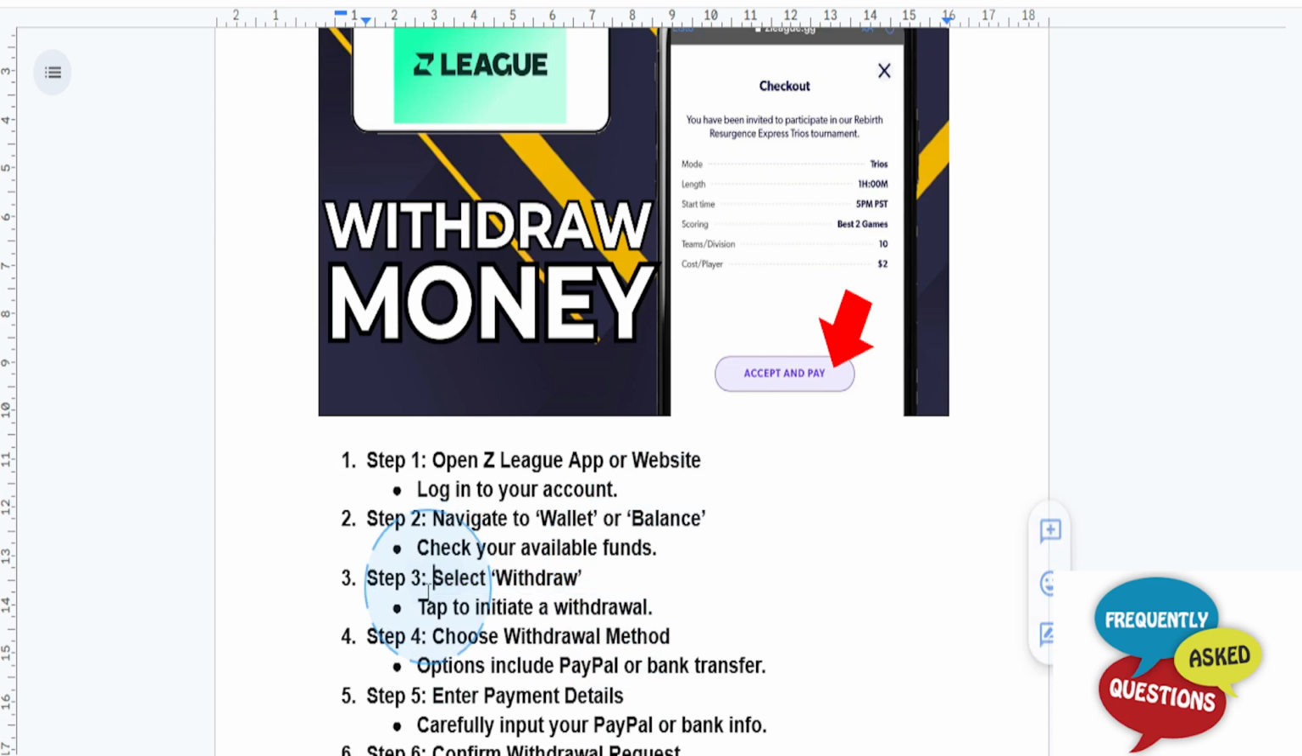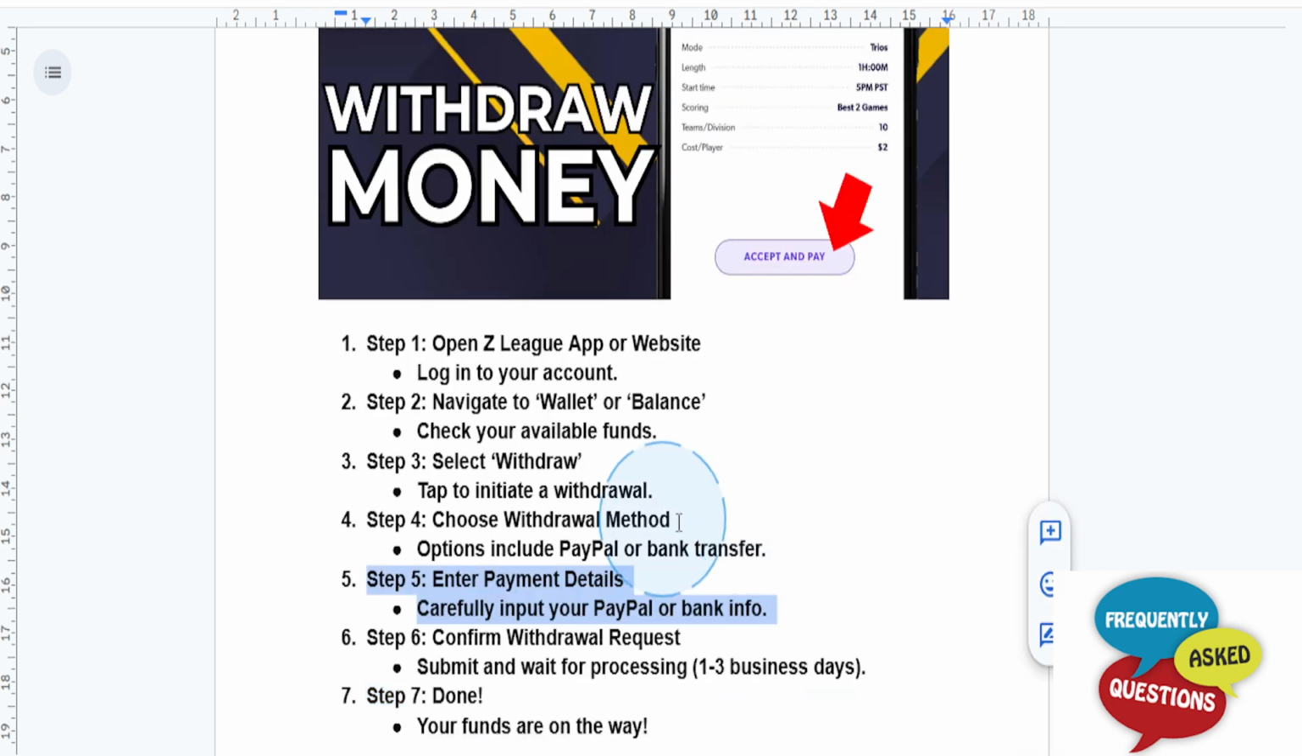Common options actually include PayPal, bank transfer, or other payment platforms which are supported by Z League. So you want to enter the required payment details carefully. For PayPal, use the email linked to your account. For bank transfers, you want to input your account number and routing number, and you want to double check your information to avoid any delays.